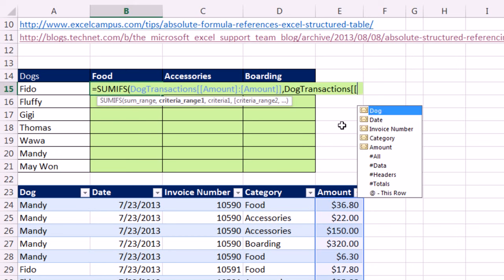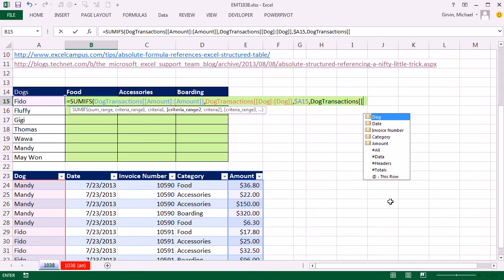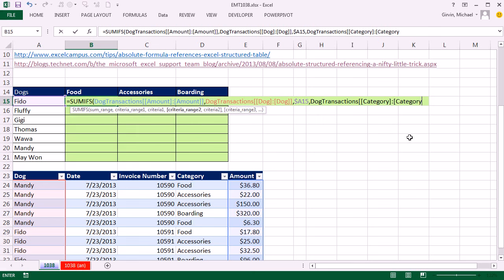I can say criteria range, and I'm going to look at this Dog category. So I see the Dog. I hit D, tab, square bracket, colon, square bracket, D, tab, and close square brackets. And that's for the criteria range, comma, criteria. Well, here's our criteria. As we copy down, it needs to move relatively to the side. It needs to be locked. So I hit F4 one, two, three times, comma. Our final field from this table that needs to be absolute is Category here. So I'm going to say C, tab, close square bracket, colon, open square bracket, C, tab, close square brackets.